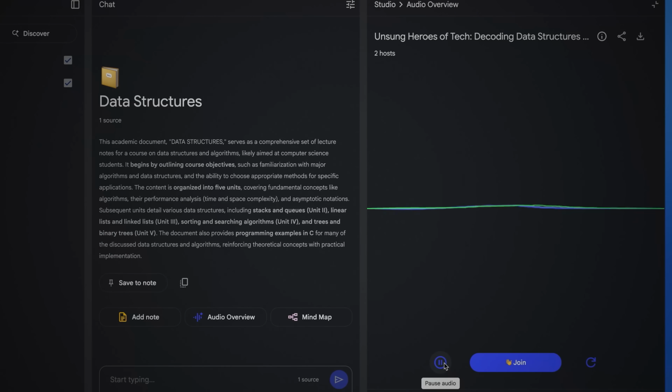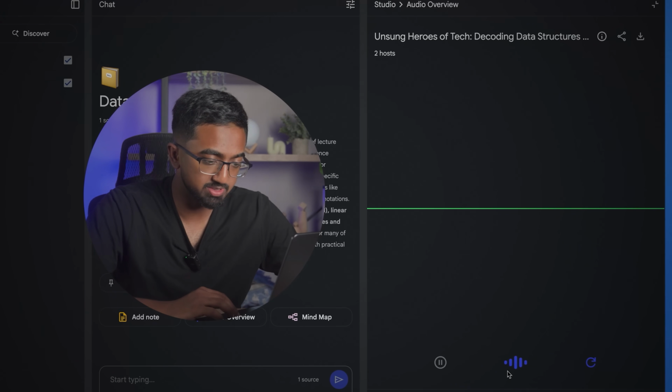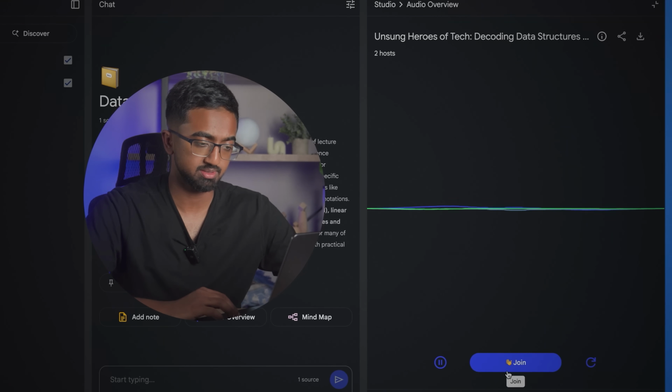Data structures and algorithms. Mm-hmm. We're doing a deep dive. Oh, hey, welcome. What's up? What's the difference between a stack and a queue? Stacks operate on a last in, first out, or LIFO principle. Now, queues are different. They follow a first in, first out.